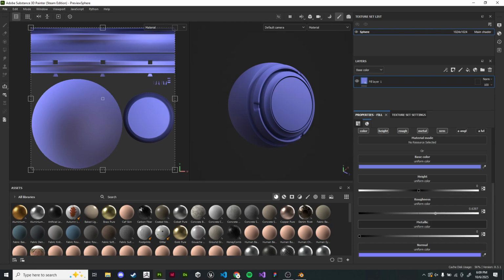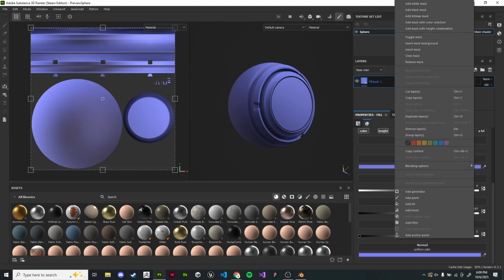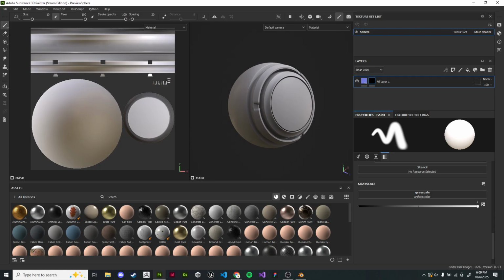This is kind of complicated and it gets pretty deep. If you're following along, I'd recommend just watching the first time and then I'll do it a second time. So I'm going to right click on my fill layer and a bunch of options are going to pop up. The one we're worried about is at the top here, add black mask. If I click that, you'll notice my material has disappeared from my object.